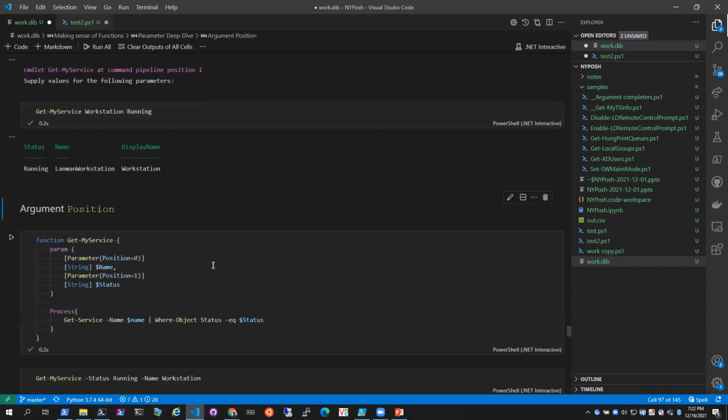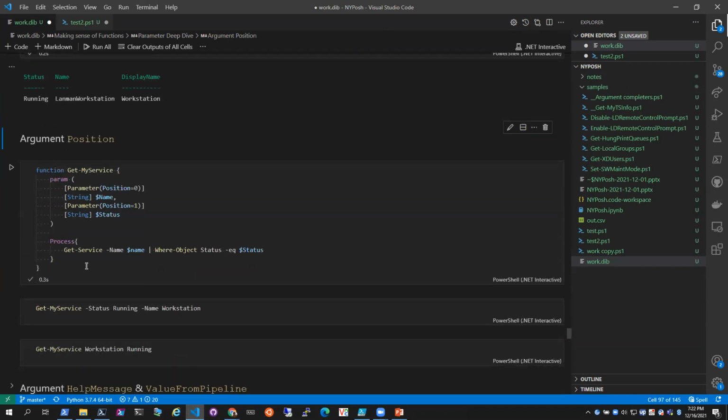Let's talk about position. We can do the same thing. In this example, we're going to say, hey, it's one at the zero position. This is going to be a zero-based array, so the first position is 0, second is 1, and so on. So you can say that whatever's in the 0 position is going to be put into Name. Whatever is in the 1 position is going to be put in Status.